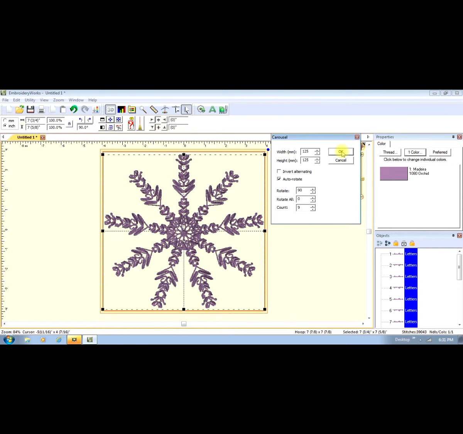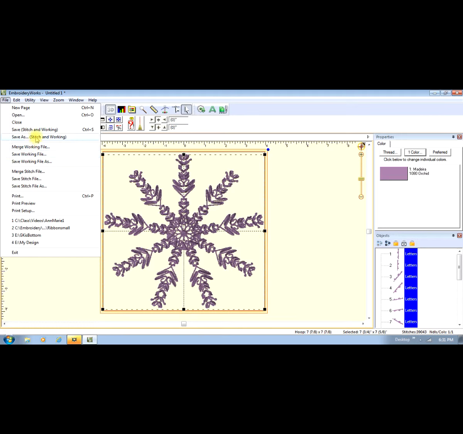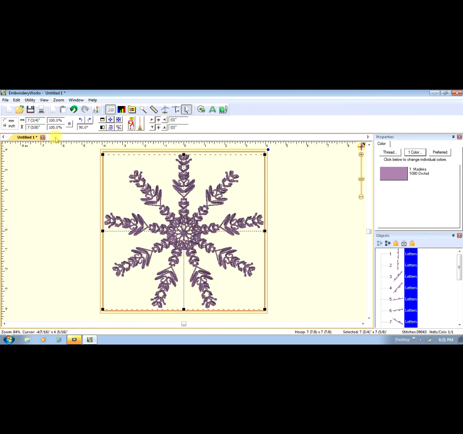Let's save it. I'm going to hit OK. Now it's ready to save. So to save this, I would come up here to File. It's a good idea to save it as a stitch and a working file at the same time. Or you could just save it as your stitch or as your working file separately. But I like to do both at the same time, so I'll save it as a stitch and a working file.